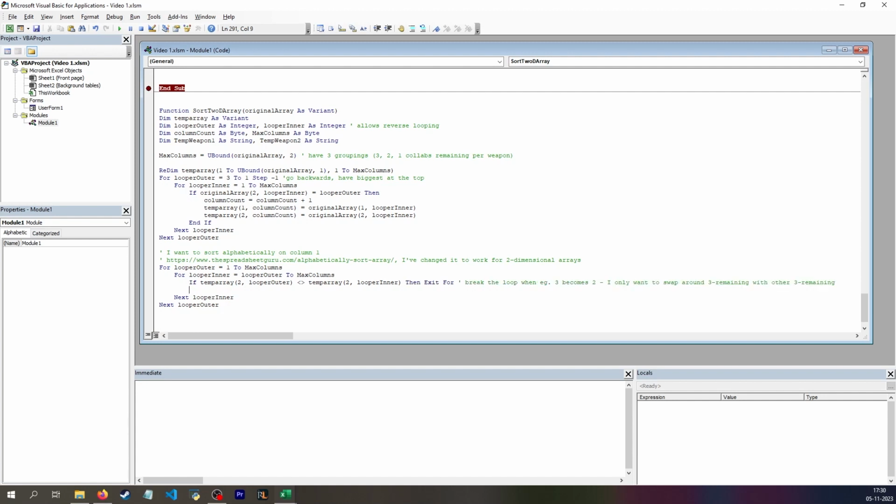And if this check is incorrect, then I can say if temp array 1, looper inner is smaller than my temp array 1, looper outer, then I want to swap them around. I'm comparing their letter value. And if the inner is then smaller than outer, that means this could be BL book and this could be psychoax, then I want to swap places. And I forgot a parenthesis. Then I want to say temp weapon 1 should be equal to the temp array 1, looper inner.